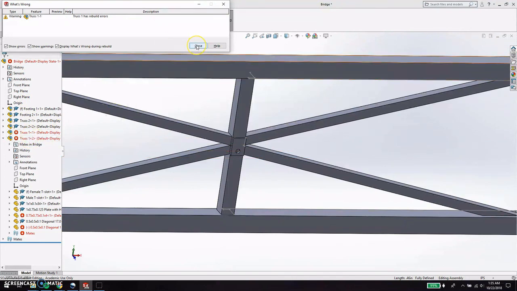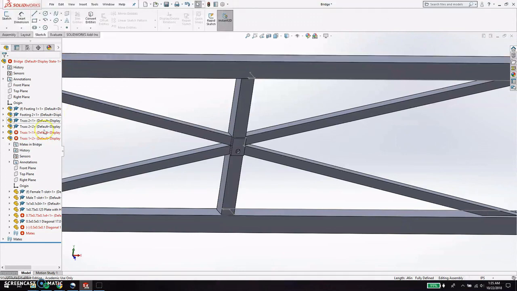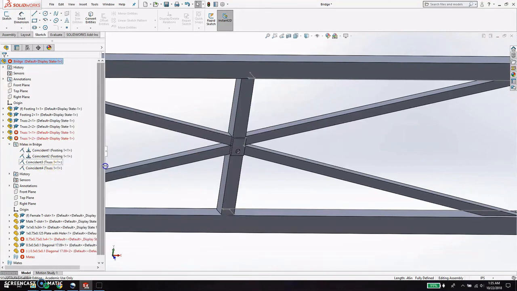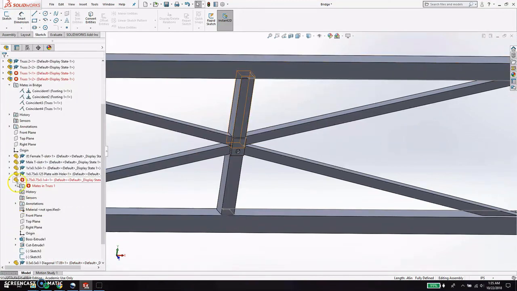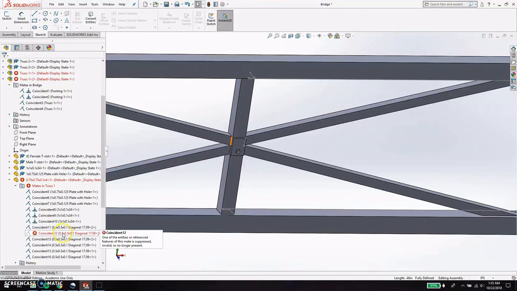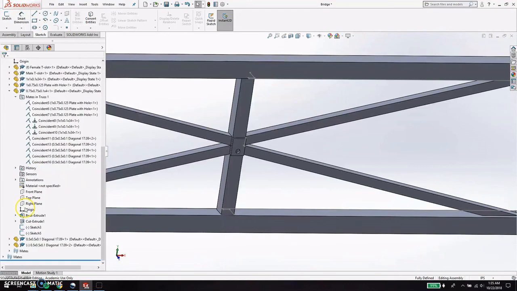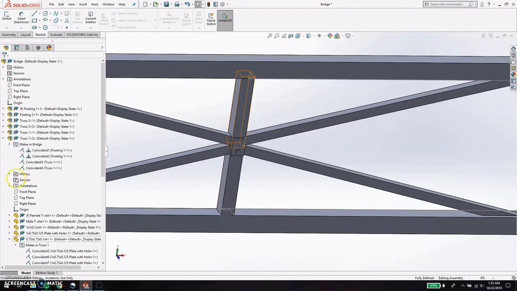Basically suddenly all these truss elements here have rebuild errors, okay? So the thing is, you don't want those rebuild errors at all. The reason that you get these rebuild errors is, as I said, because you deleted something that it was using to find its current position. So if you open this up, you'll start to see that some of this stuff has errors. These ones have errors. This has mate errors. So the way you resolve this is just delete the mate that was using that, and that's how you do it.